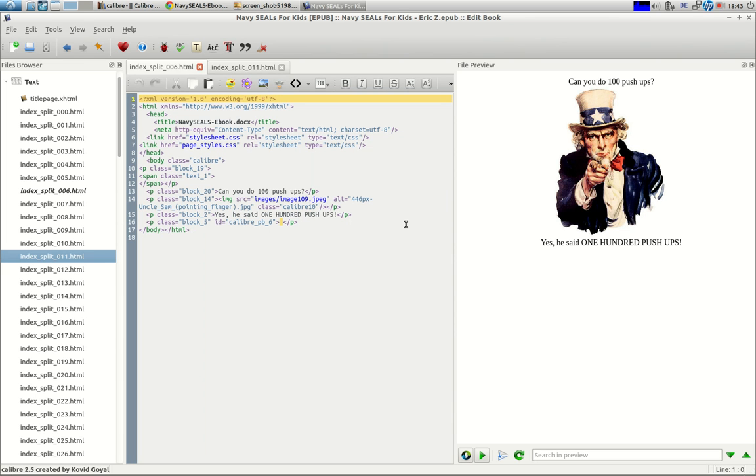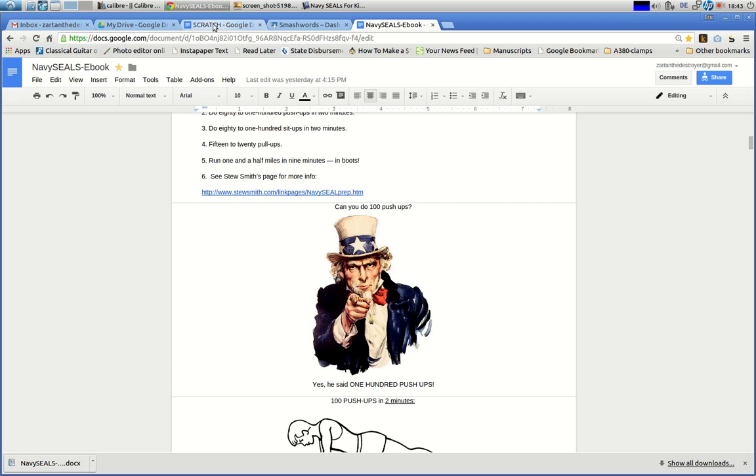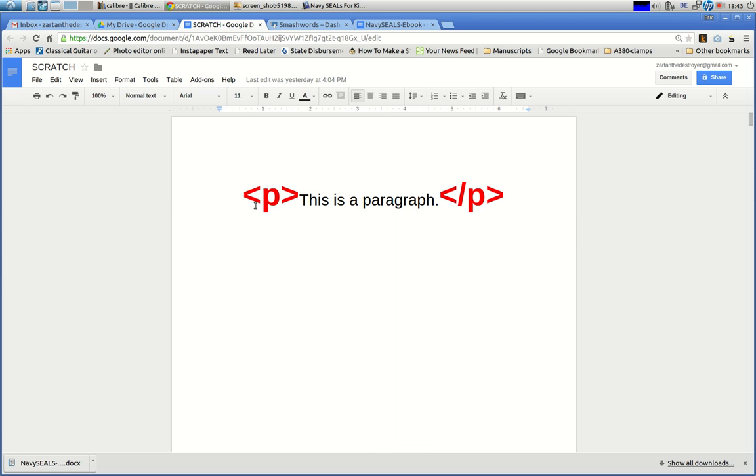Your Kindle is just an HTML reader or renderer. So, this here, my friends, is a paragraph. Let me show you that up big. This starts the paragraph. This is the end tag. This ends the paragraph. P/P. That's HTML for paragraph. That's all we need to know right now.